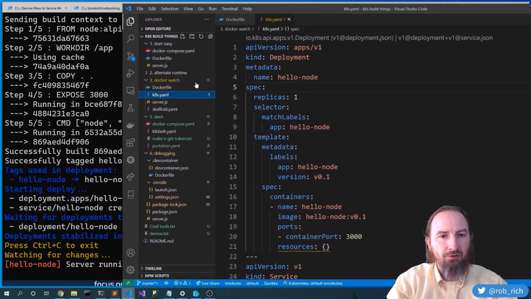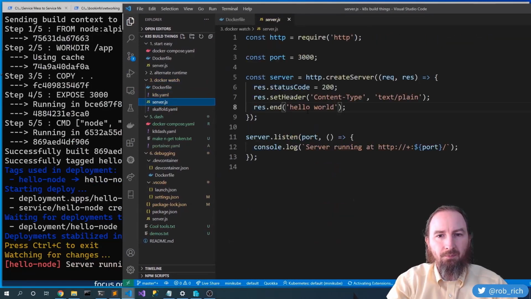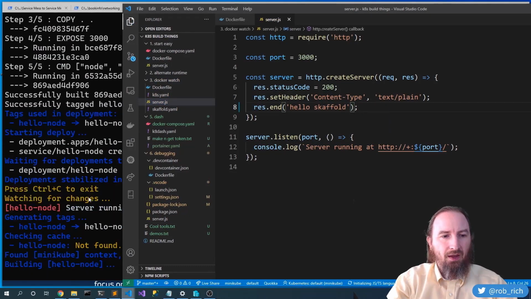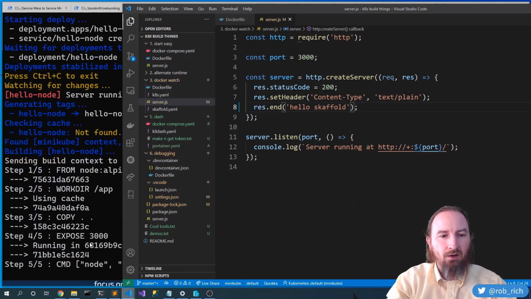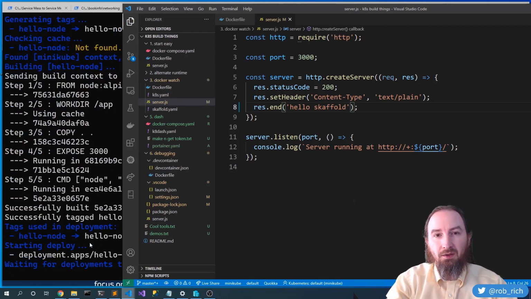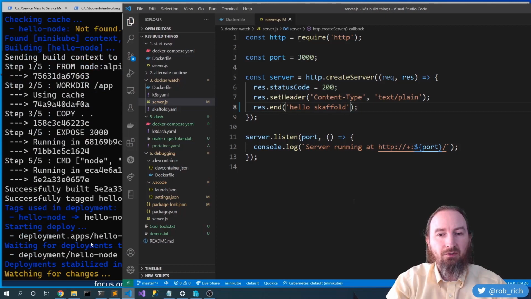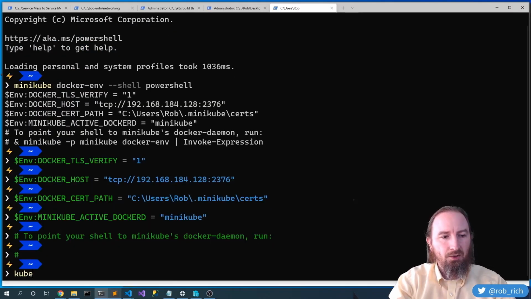and let's change something. Instead of saying hello world, let's say hello scaffold. I push save, and it goes and rebuilds my container, and it could automatically push that to a registry. In this case, I've chosen not to, and automatically restart my app. And now kubectl get all.